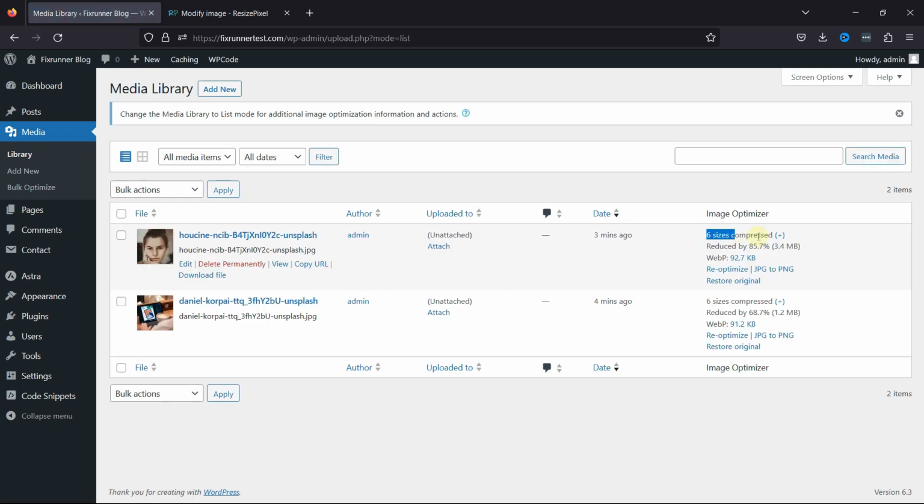You can see all the details here, like the image's size compressed, the size reduced by how much percent, and everything has been done automatically. You don't need to do anything. And you see, that's how easy it is. Everything is automated. This was for the new images that you uploaded. But what about the images you already uploaded earlier on your site? For that, simply go to Bulk Optimize.